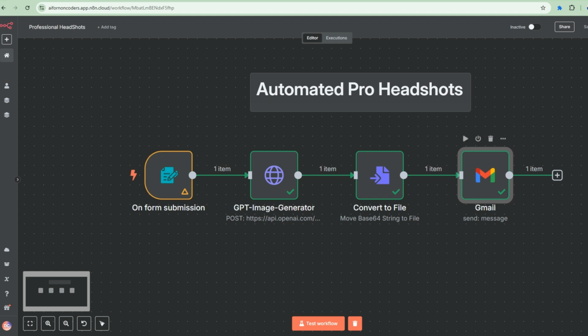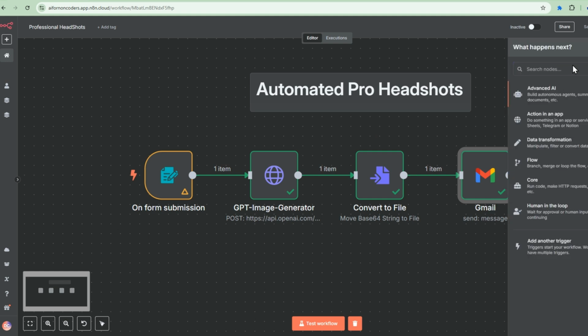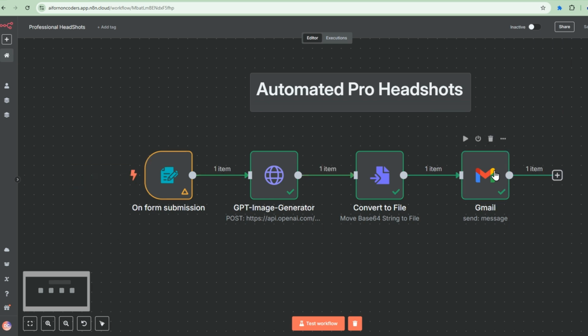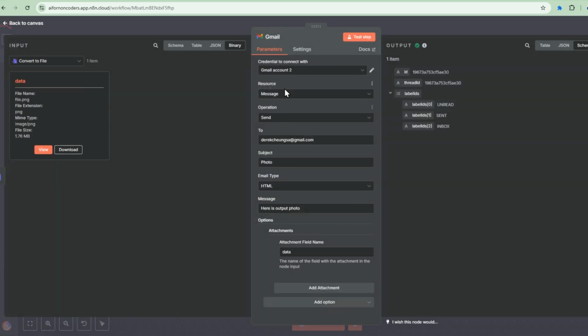Lastly is our Gmail node. So we do something very similar. We just select Gmail from here, and that's the node that is selected here, and it's a send message node. So we send, and then we specify our email address, and then you can specify the subject, and then the message that we want to send, and then have the attachment be the PNG that was created.